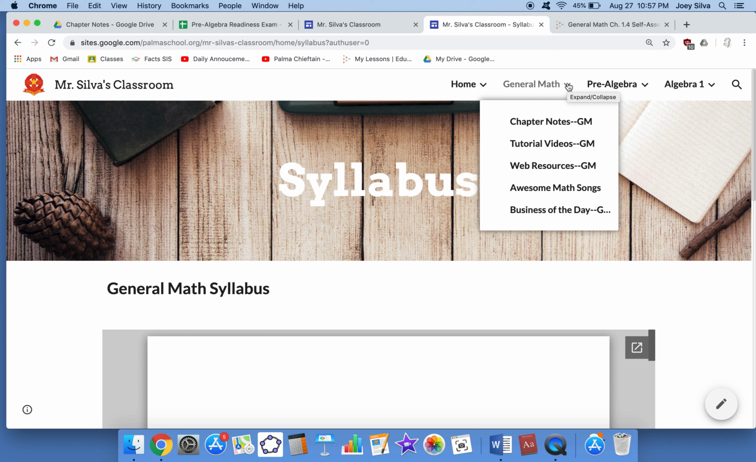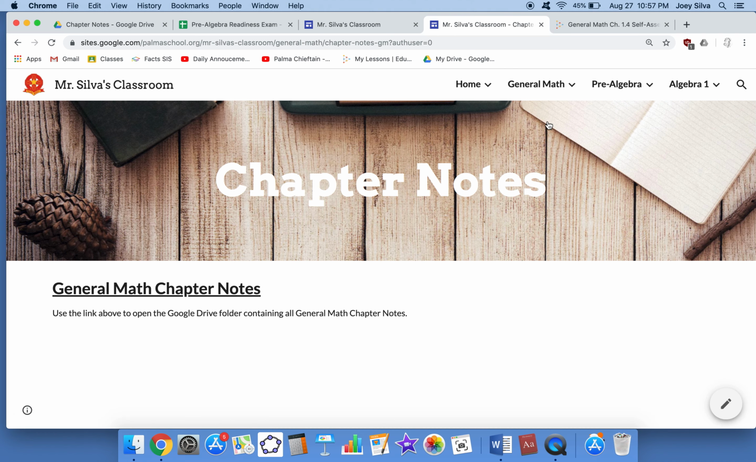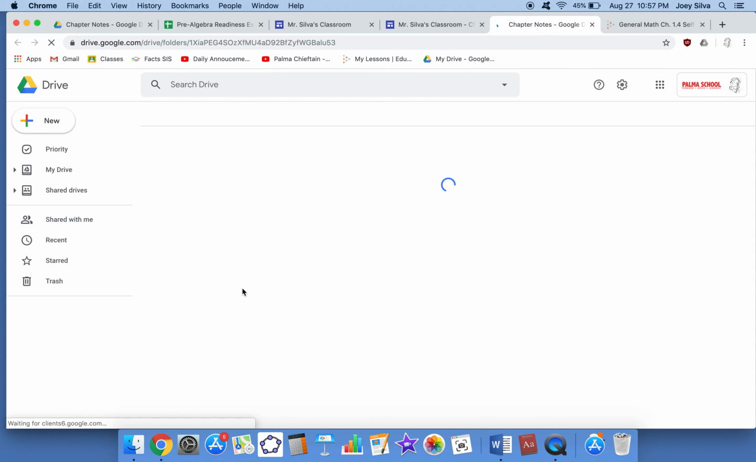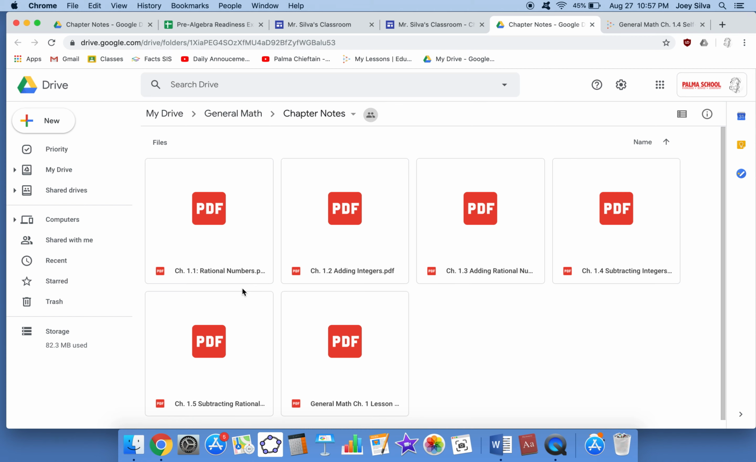Now, the general math page is broken down into these tabs: chapter notes, tutorial videos, web resources, math songs, and business of the day. Something they use on almost a daily basis is the chapter notes tab. What this is, it's a link to the Google Drive with our notes from all the sections.